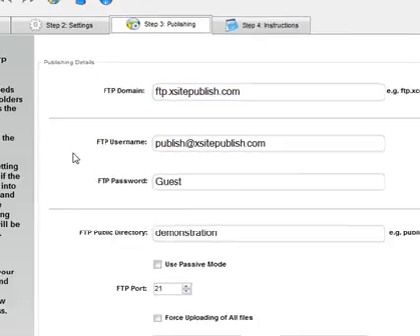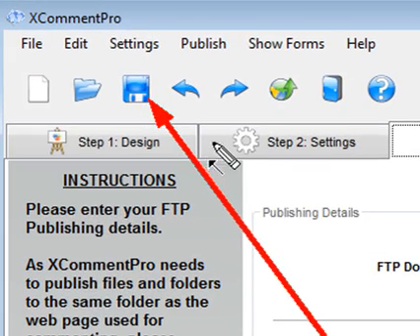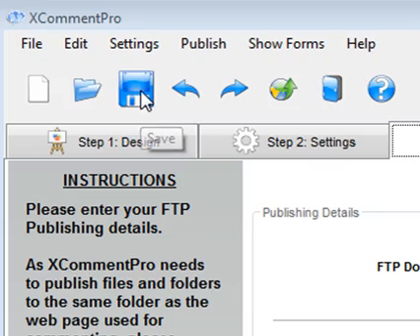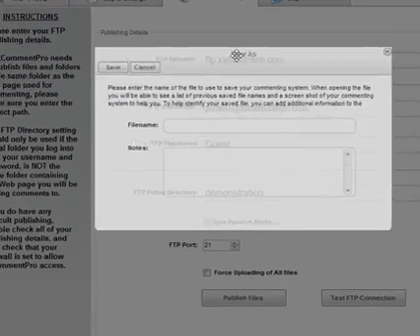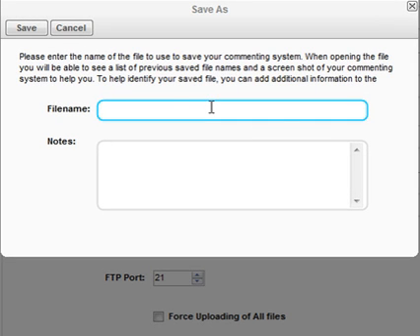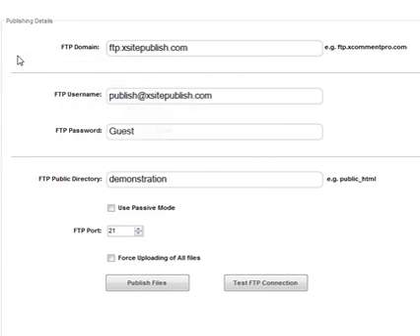I'm just going to take a moment to click the save button up here in the top left-hand corner of the toolbar, just to save the changes that I've made to this file under a name that I'll recognize later on when I come to inserting it into my webpage. So let's call this one XCommentPro Quick Start Demo. Okay, so having given it a file name and some notes, I'm going to click the Save button. And that's just saved our progress so far, and we're ready to move on to the final stage.